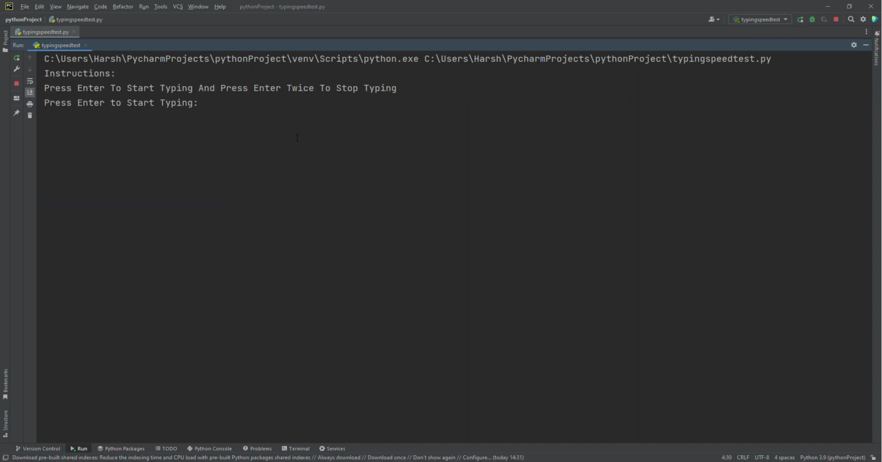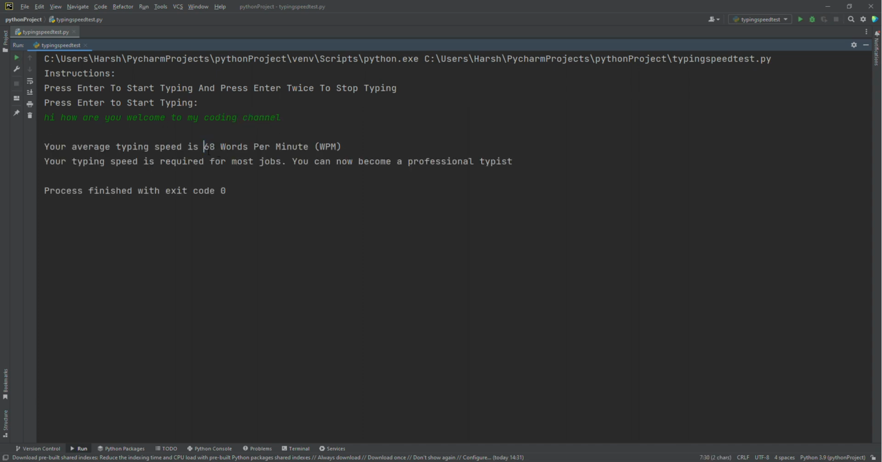I'll just try. Okay, so I'm gonna just type something random. Yeah, this is very less. And I forgot to press enter twice, so yeah, it's 68 words per minute, and it shows our typing speed is required for most jobs. You can now become a professional typist.